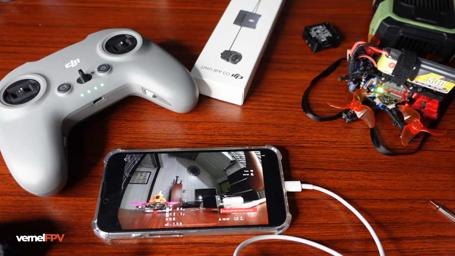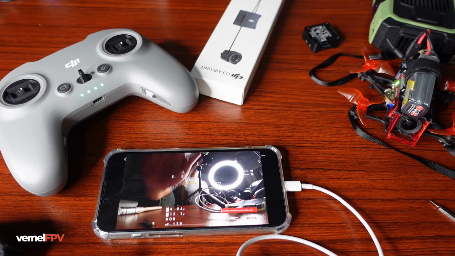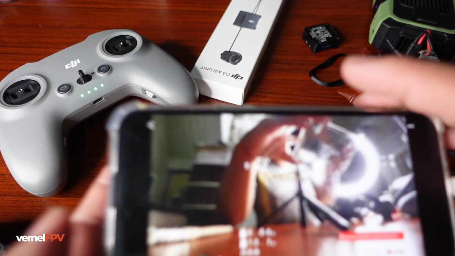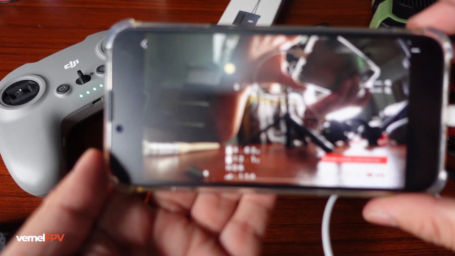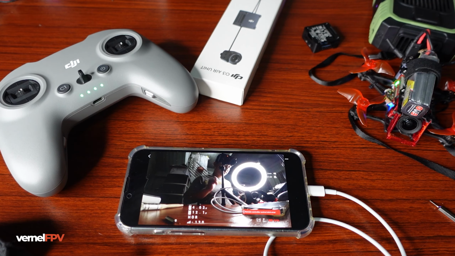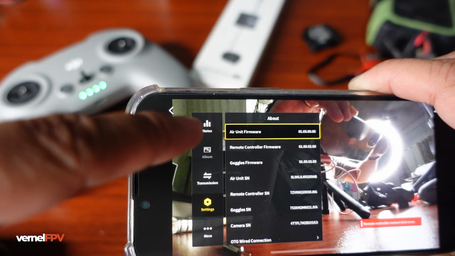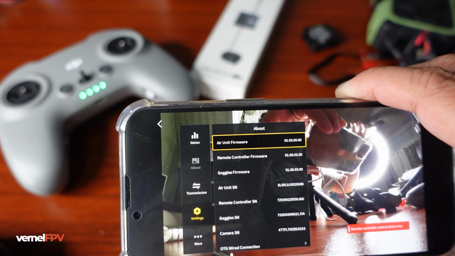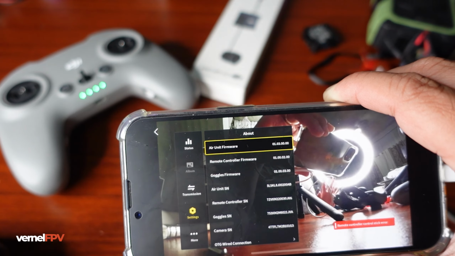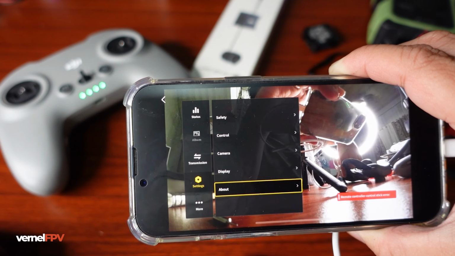Okay, there's a bit of delay. That's us. Alright, so you're seeing we just need to change our OSD, but it works. It finally works. Let's see some of the details here about the air unit firmware. The air unit firmware is 01.03.00.00, and the goggles version should be 01.00.03.00. Okay, so that is the firmware and it really works.